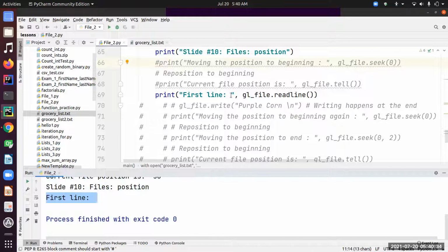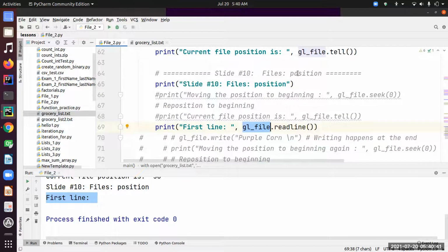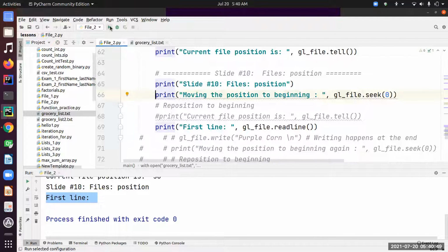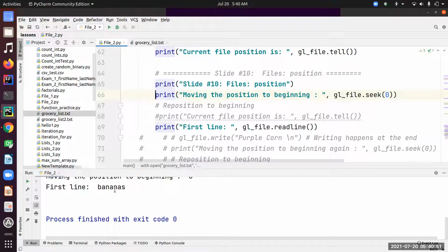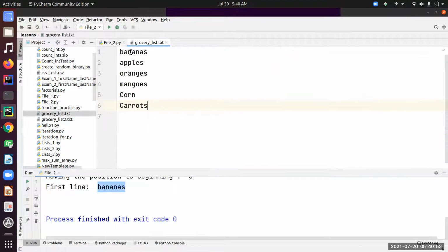I try to read, but see, after writing all of those lines, the file pointer is sitting at the end of the file. There's nothing to read anymore. So I need to first do this. And if I do this, then I can read a line. The first line is bananas, and that's what we have as the first line.